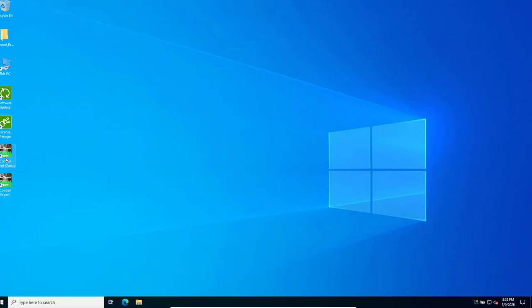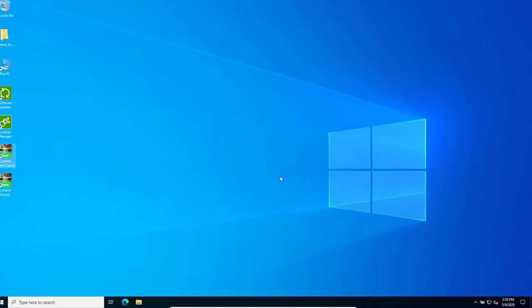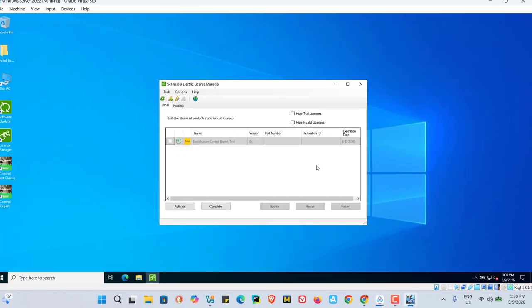Okay, here, Control Expert classes. You open this one. Yeah, look, your trial license will expire in 30 days. So you can continue to use this software for 30 days. Okay, that's simple.